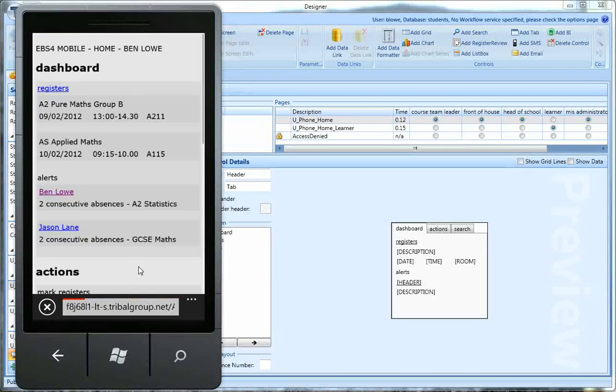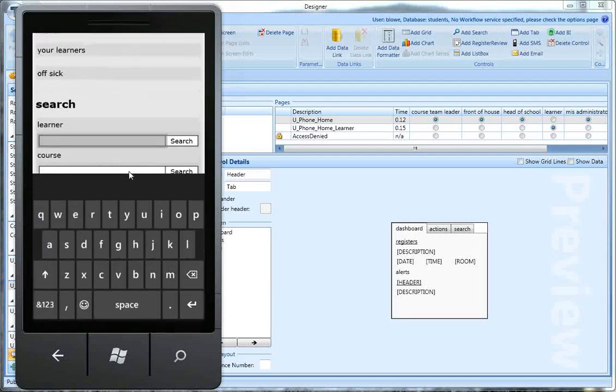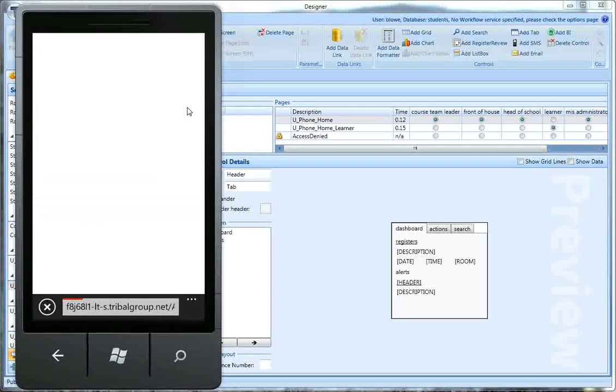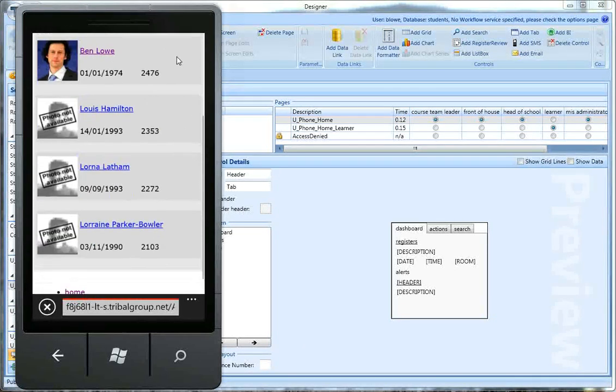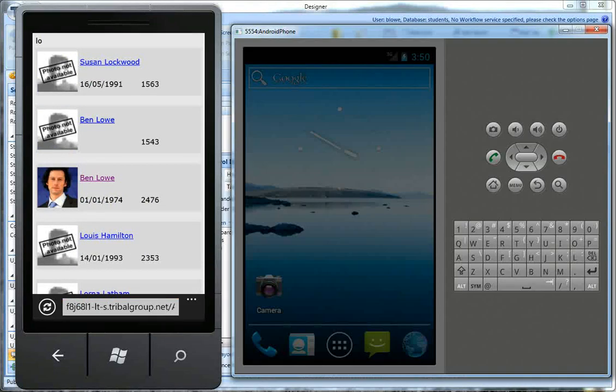So back home, and you can see that all the search still works as well. So if I go in there and search for low again, you can see that it's bringing back the search results there as it was before. Because it's just a website, it's not only working on Windows Phone.